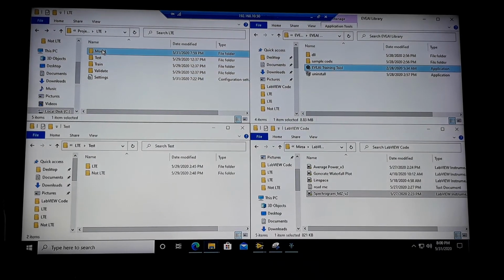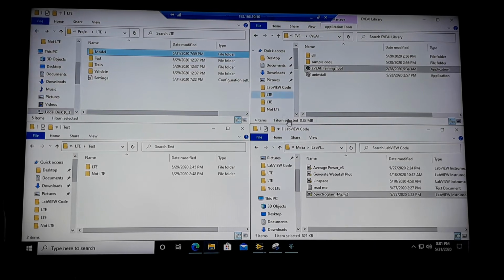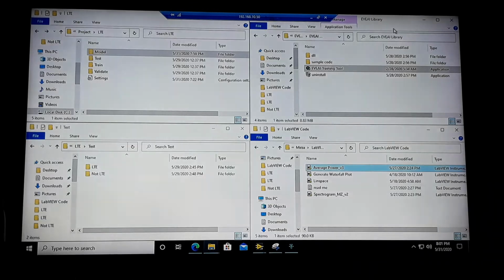At this point, our model folder should have its best weights that help to differentiate, and the average weights. Again, we don't touch those files. This same process can go with the average power. We get as many images of LTE or non-LTE signals, put them in their appropriate folders, and run the program.